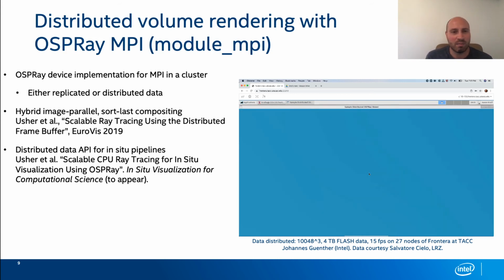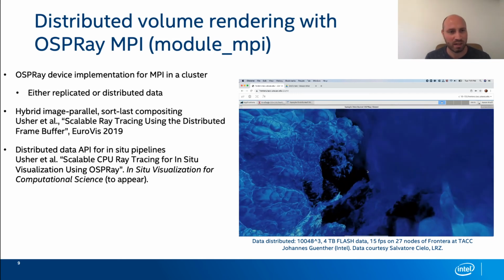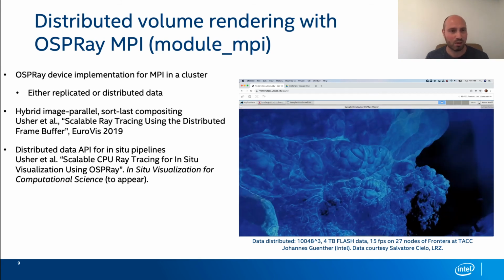And this is based on two recent papers in EuroVis 2019 and a recent book chapter in the In Situ Visualization for Computational Science series that describes the algorithms that implement this. The demo you see on the right is a 4 terabyte 10K cube FLASH data set, which was rendering interactively on 27 nodes of Frontera at TACC.